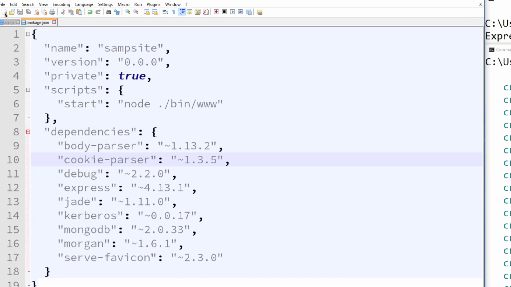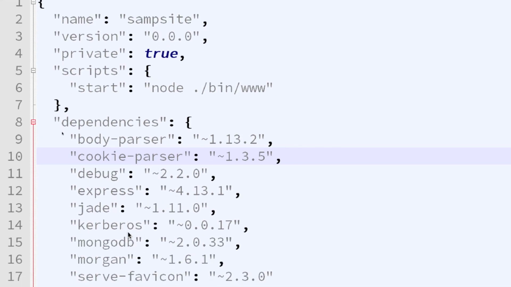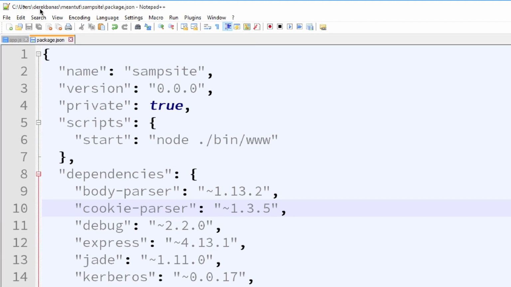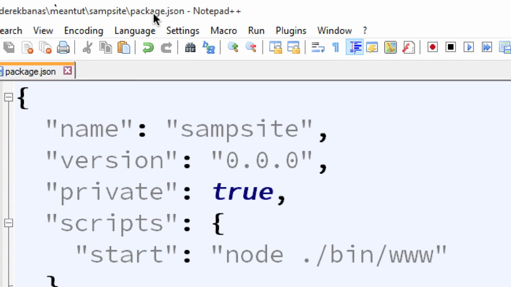At this point in time, we're going to have to set up the package.json file so that we will be able to have MongoDB as well as Jade all be able to work with it. And that's going to be located in your mean_tut directory, sample site, and then you're going to see package.json. So just open this up in a text editor like Notepad++, that's what I'm using here. You don't want to open this up in Microsoft Word or anything like that.